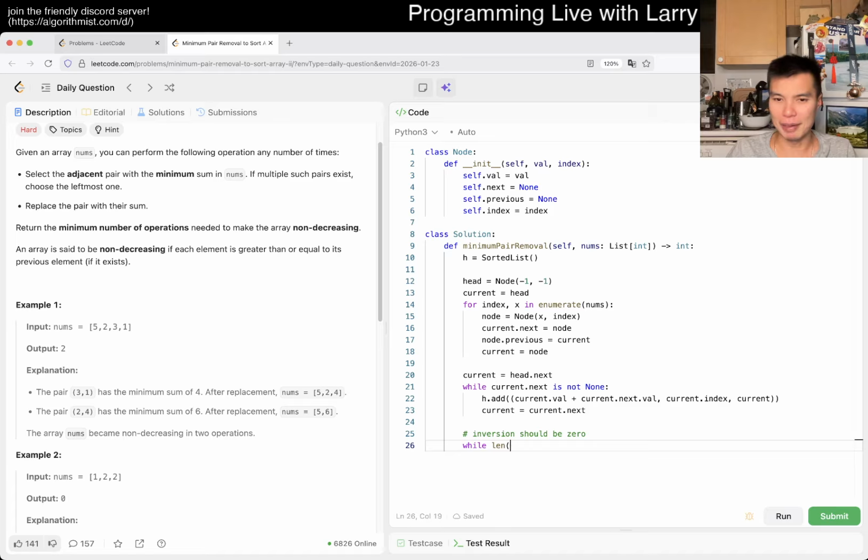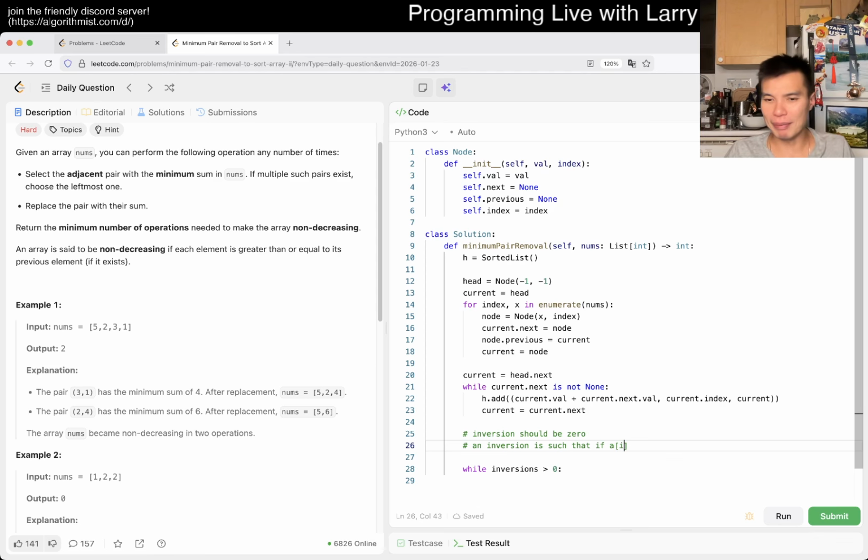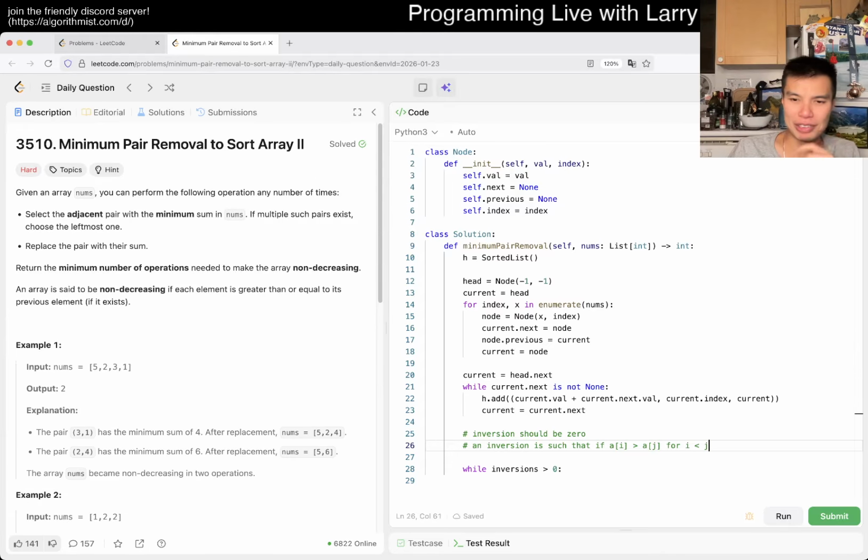So here maybe we do inversions is greater than 0, then I have to do stuff. But basically, an inversion is something that's out of order. If a sub i is greater than a sub j for i before j, then that's basically one inversion, right? So then just sum it all up, and that's the number of inversions. So I have to figure it out, and I'm going to do even more work to get the initial inversion, and then try to figure out how to subtract all of them.